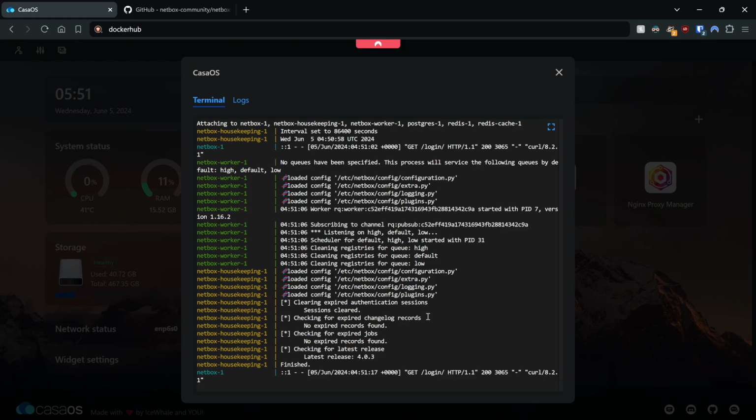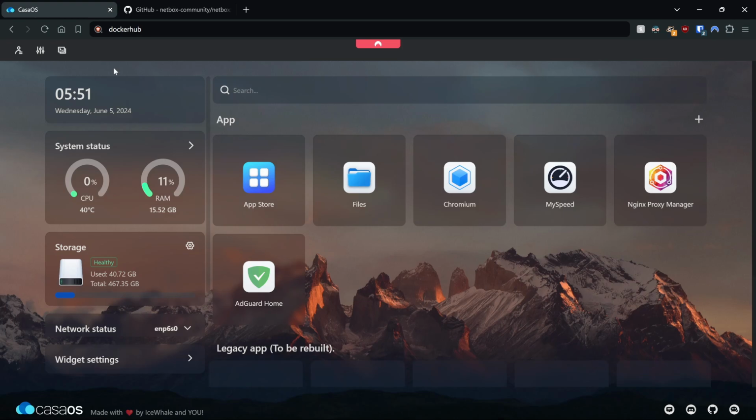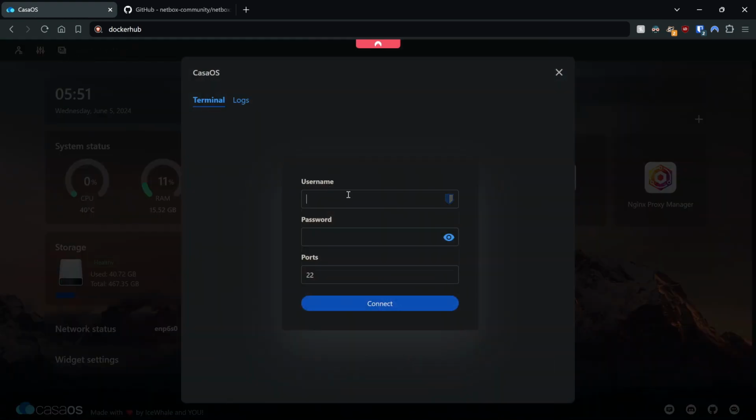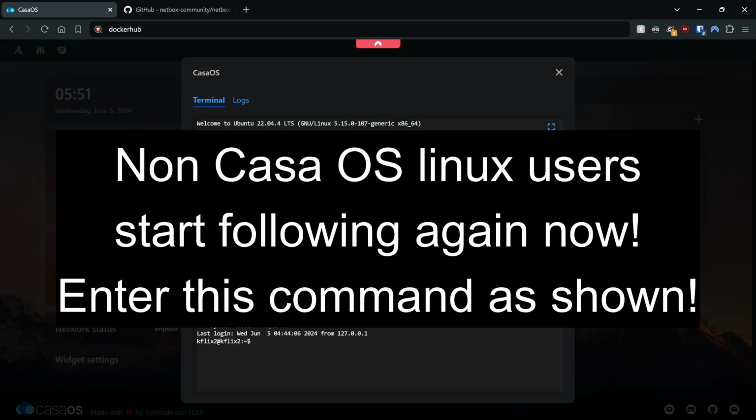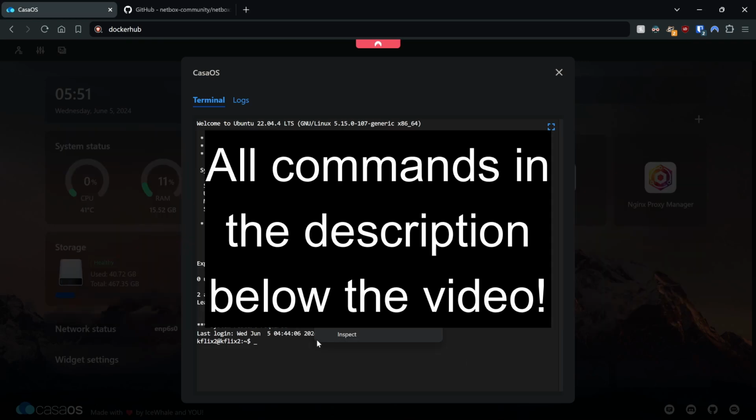To do that and to get this working, as you'll see, we can't actually enter any more text here, and I don't want to cancel out of the operation either. So all I'm going to do is close the terminal down here in Casa OS, open the terminal log again, put the password in, connect, and we're going to run this command, which we will need to enter our password again.